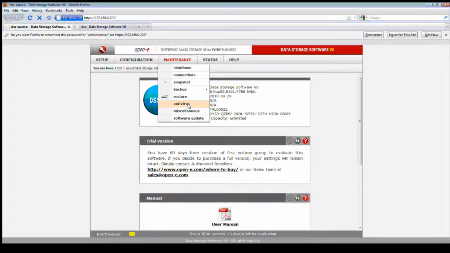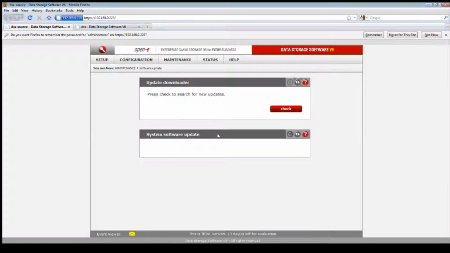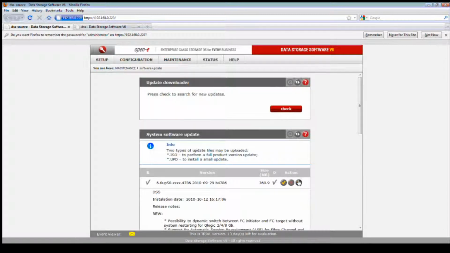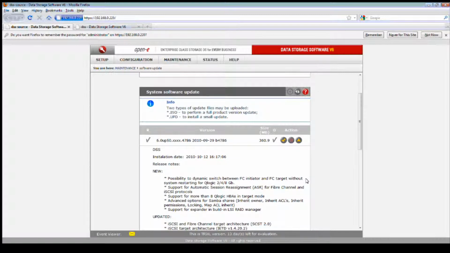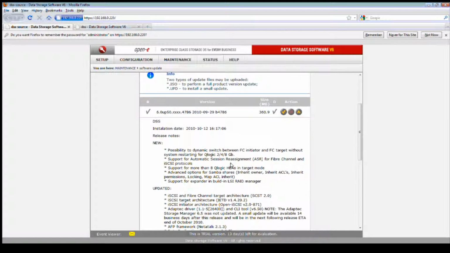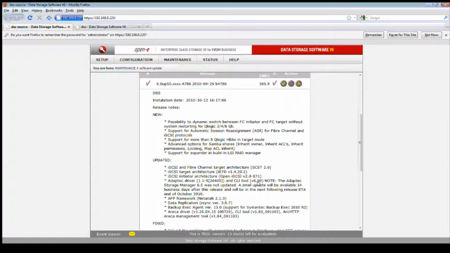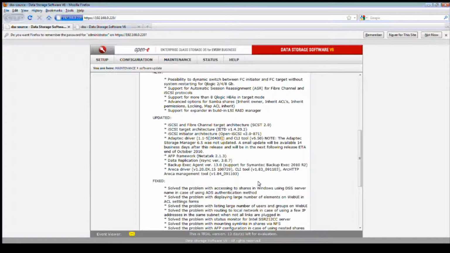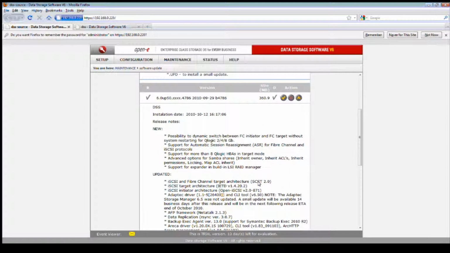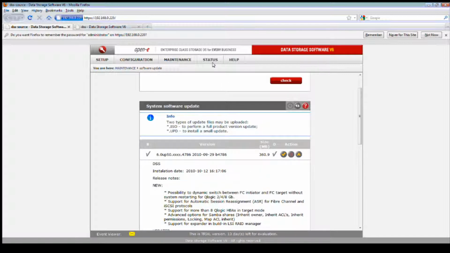You can always view the release notes if you go into Maintenance, then Software update, or on our website. Here, if you click on the down arrow, you can view the notes for that version with all the release information for new, updated, and fixed items. Okay, how do I get the logs?